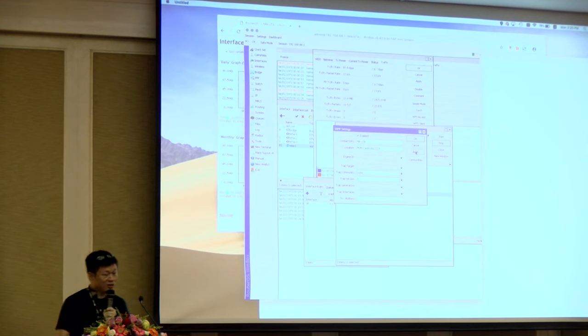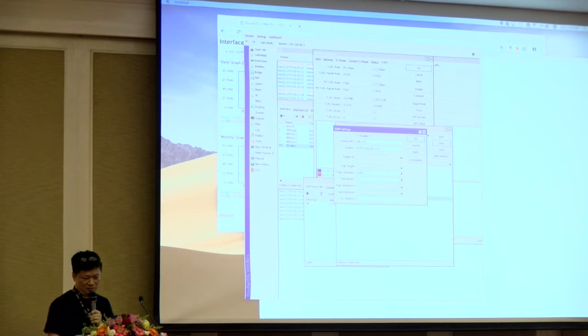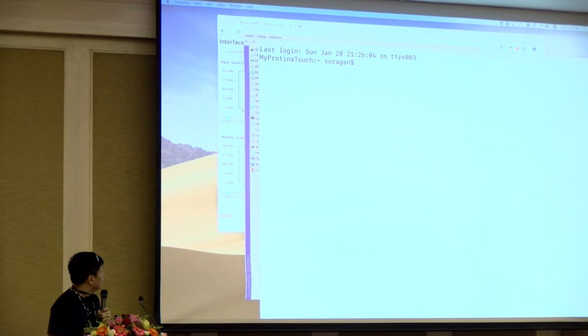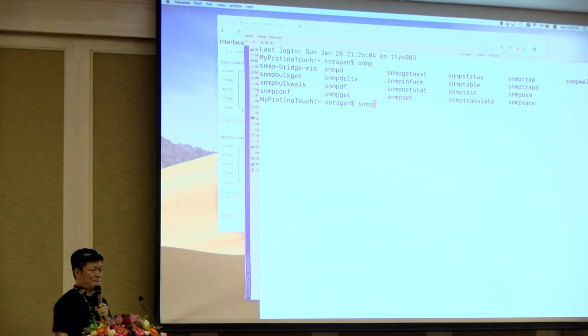So how do we get the information? If you have a Mac, I'm not sure about Windows, Mac already has a built-in. You can see all the commands. So which one do you use?